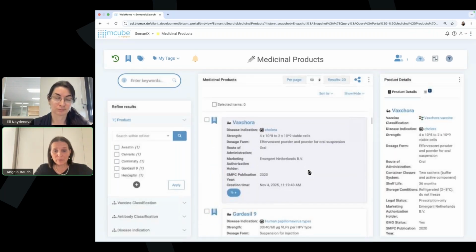And all of these medicinal products have listed the key fields which we have extracted by LLMs, like the strength, the disease indication, cholera, the route of administration, oral, the marketing authorization, or the first publication year of the SMPC. On the right, we have then the full set of attributes like the dosage form, the container closure system, including also shelf life, 36 months, storage conditions, and so on.